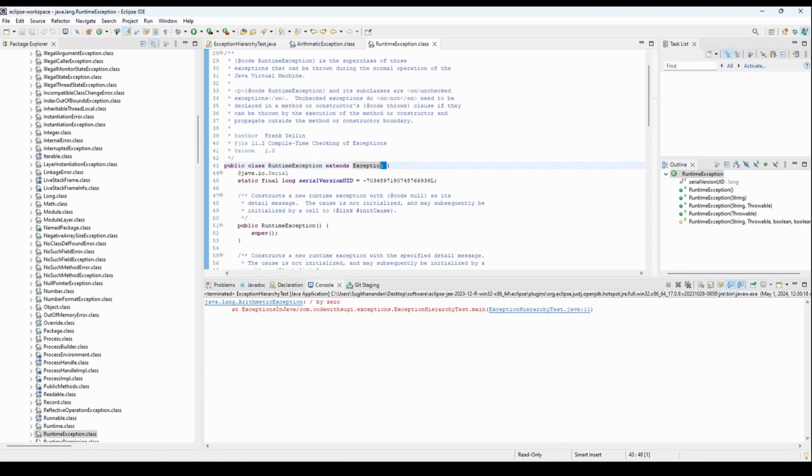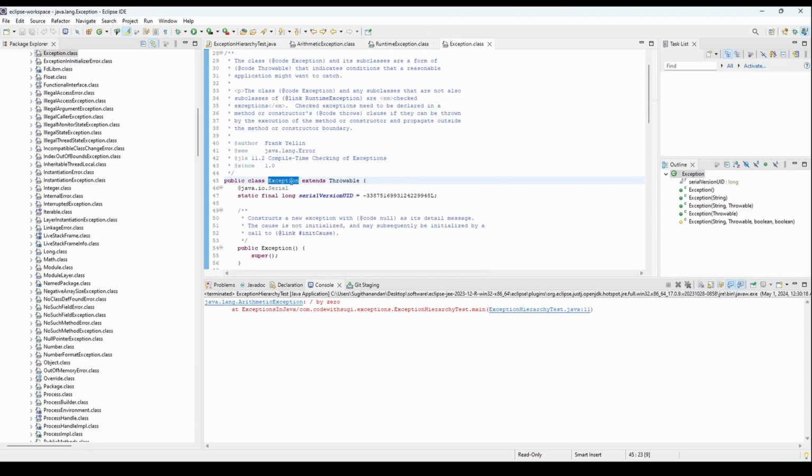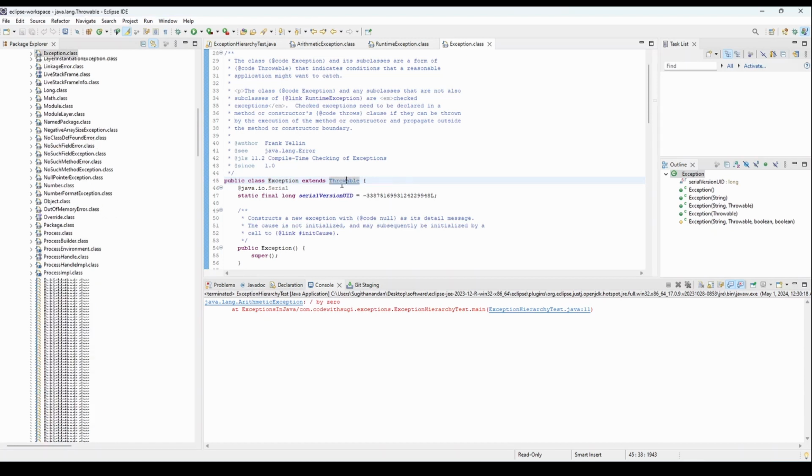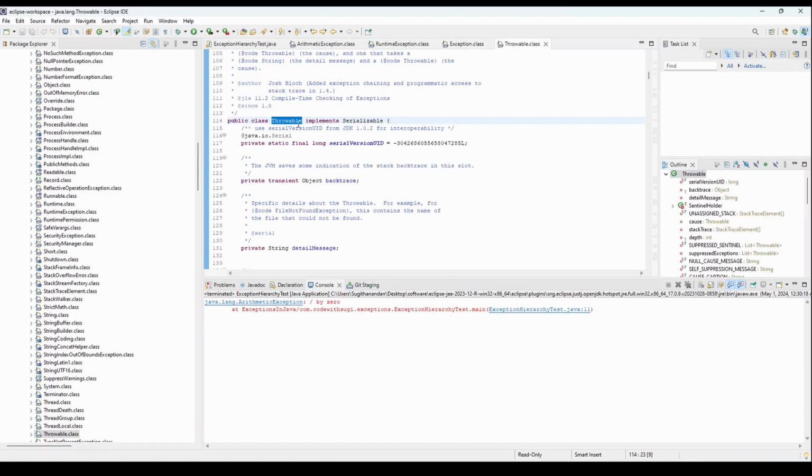Now if you see, this RuntimeException class is extending Exception. Okay, fine. Now I'm going to open the Exception class. See, this Exception class is again extending the class called Throwable. Okay, fine. I'm opening Throwable. In Throwable there is no extends keyword with the class. So that means this is the base class for all the exceptions. Now it's proven that Throwable is the base class for all the exception classes.